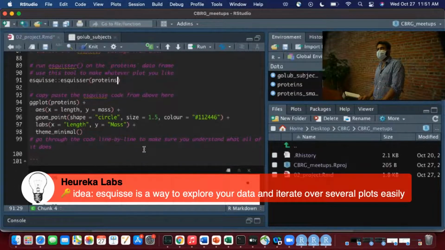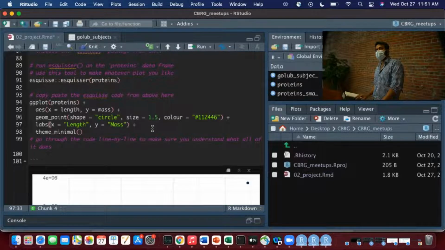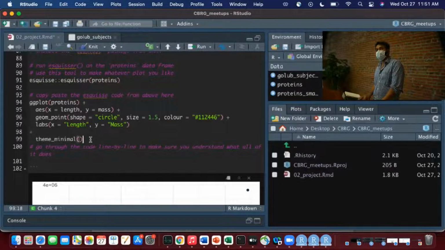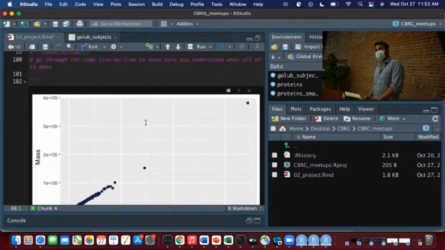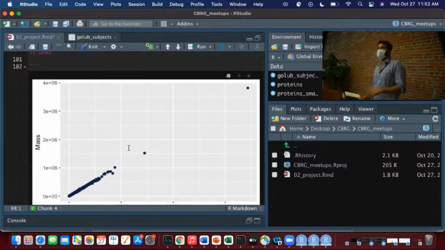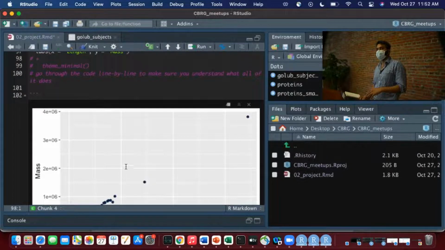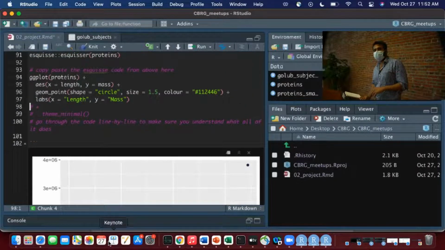One really useful thing to see how things work is to just comment. For example, this one, if I didn't know what theme minimal did, you can just comment it out. The way to quickly comment is to go Command-Shift-C. And now if I run this, I see that I still get a scatter plot, but oh, okay, so this is what theme_bw minimal does. It gets rid of this gray background. Yeah, that's pretty much it for today.